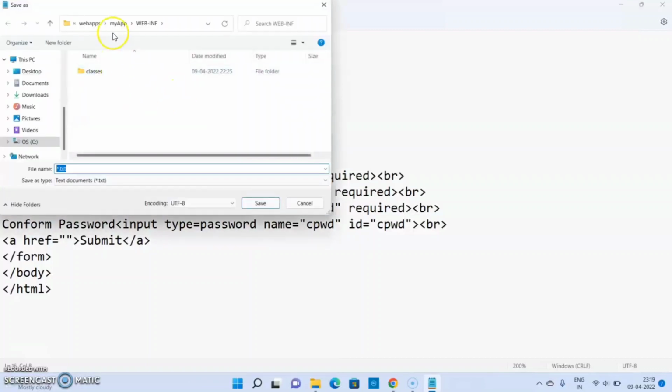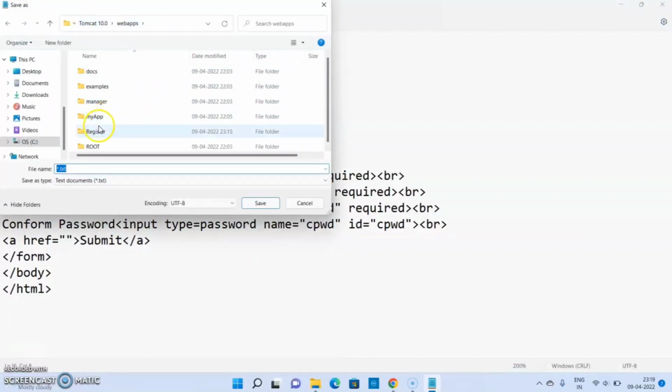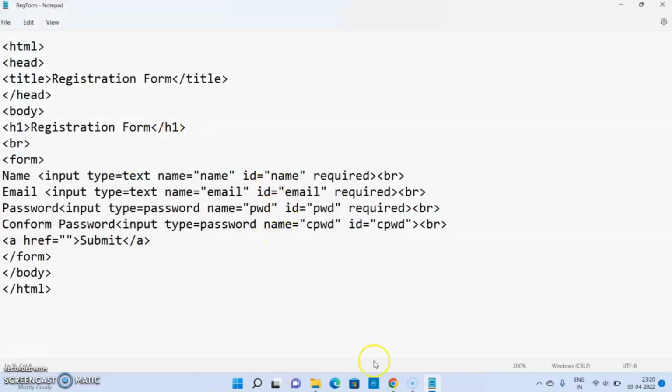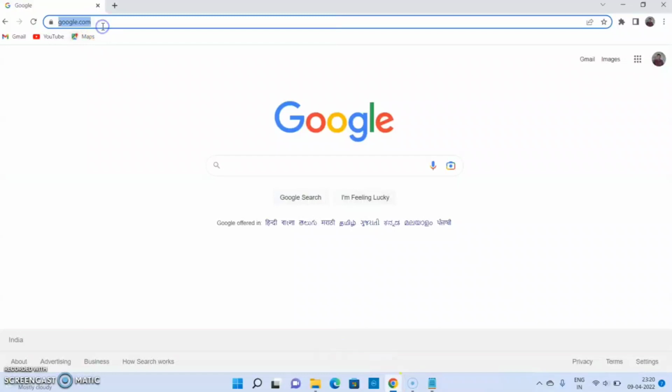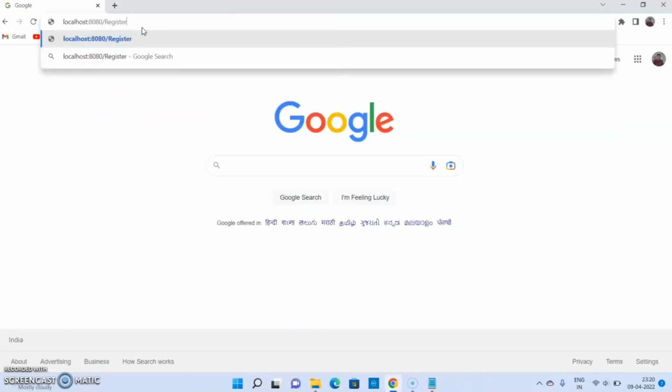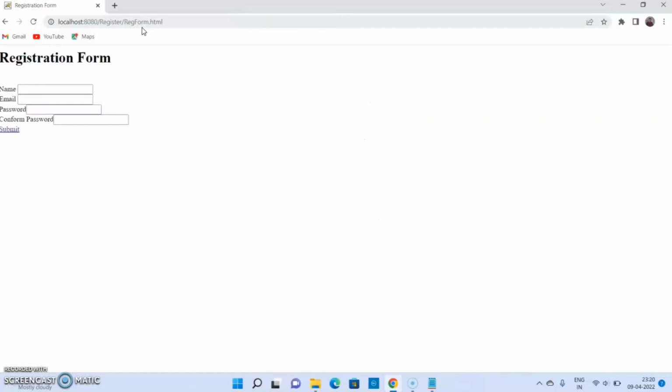File, save: C:, Program Files, webapps, register. Inside that I will save my file, which will be named regform.html. Now save the file. After saving the file, open the browser and type localhost:8080/name of your project/name of the file.html. Enter. This will display your registration form, a simple registration form.